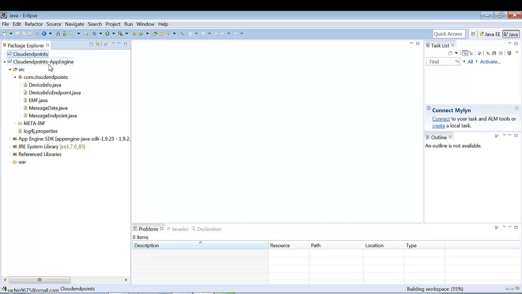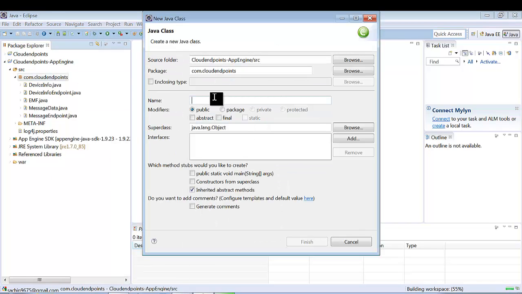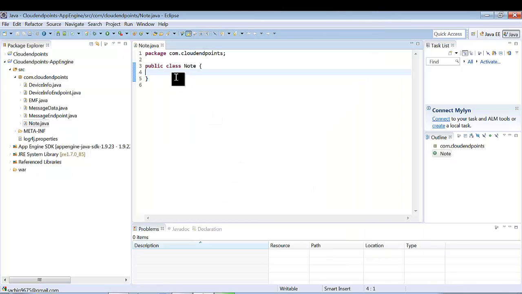So what we are going to do is create our own App Engine connected Android application. For that, first we need to create our entity. So to create an entity, create a simple Pojo object, and then create a Java class. Let's give this the name Note and click on Finish. You'll get a simple Java class. So what we'll do is create a Pojo object, that is a plain old Java object.